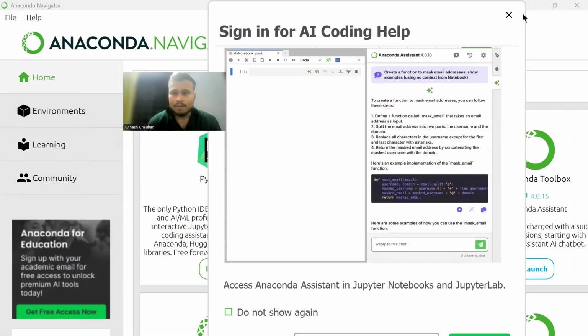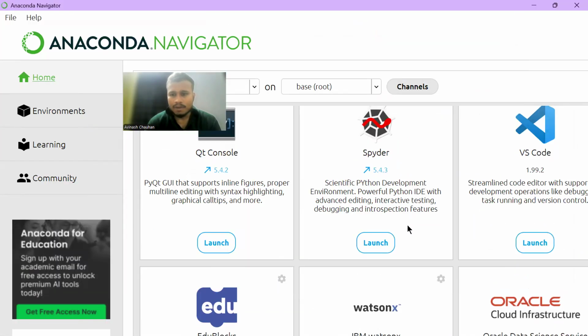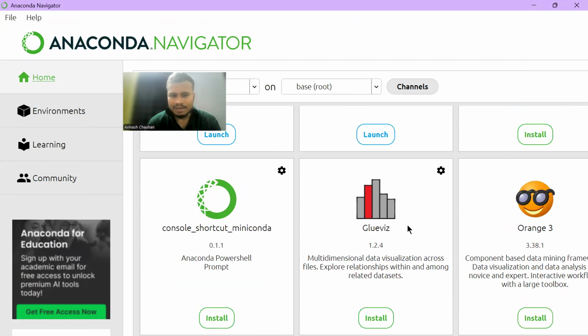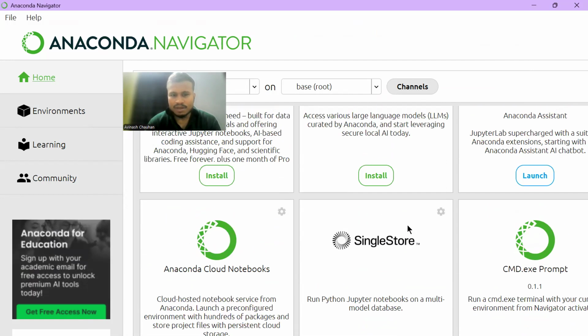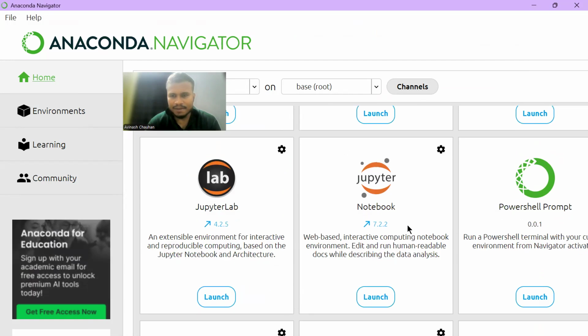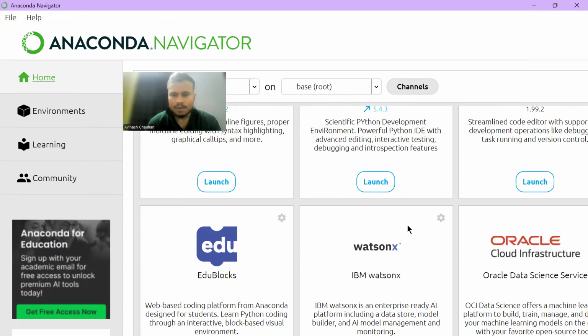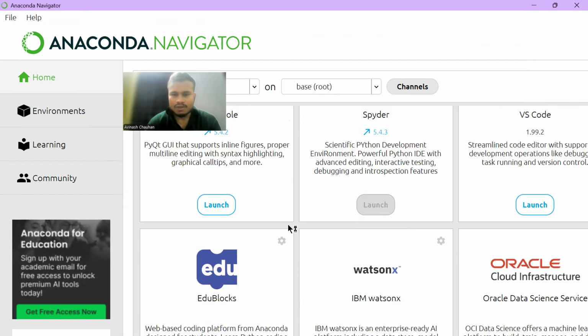Okay, I hope my Navigator has opened. Yes, and here you can see there are various tools, various things related to Python. So here what I will do is launch my Spyder window.